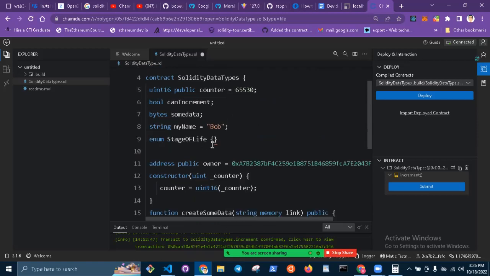So this one is an object. Enum is an object. But how enum works in Solidity is that it consists of user defined data types, and these data types are used explicitly for constant values, such as the name of an integral constant, making a smart contract easier to read and maintain, and so on and so forth.